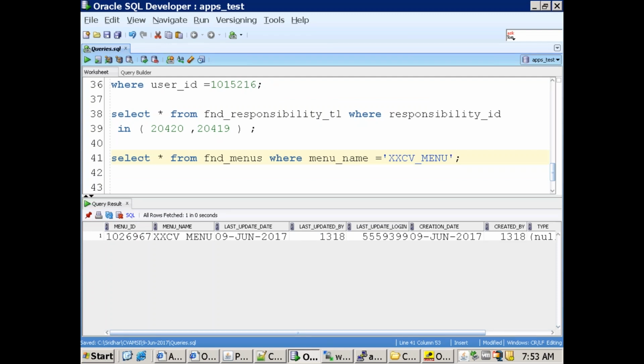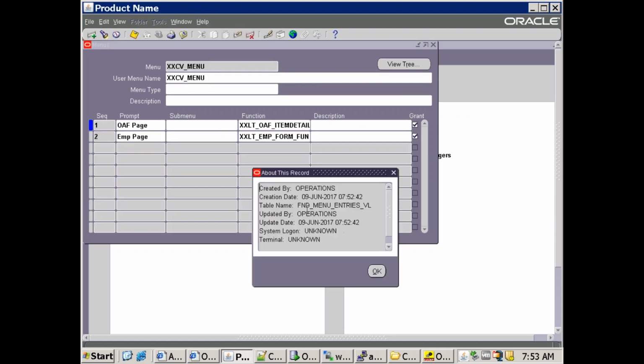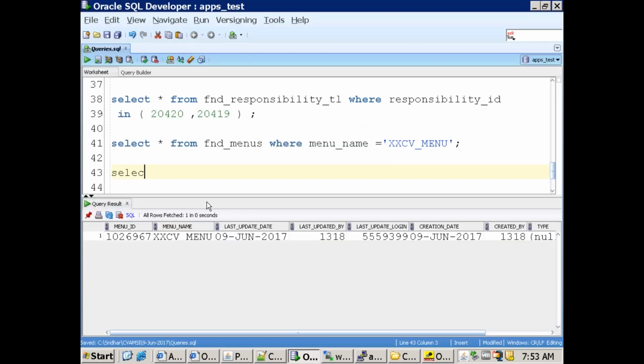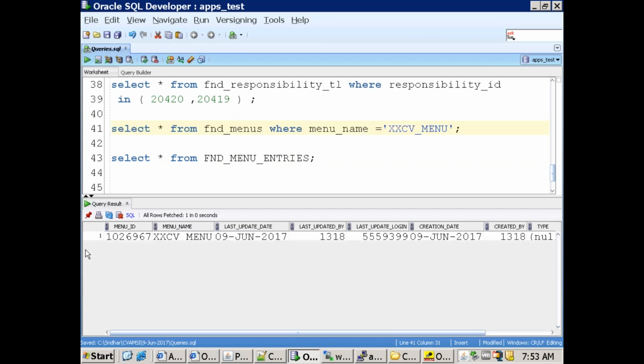Now this is the menus table, but you have two entries, so this will be another table. That is a different table. The record, if you see, is fnd_menu_entries. Header and lines. Fnd_menu_entries_vl. VL is nothing but a view link, so it's not required. Where menu_id.